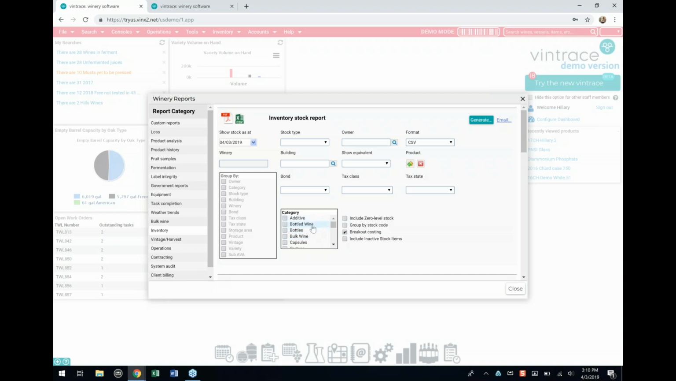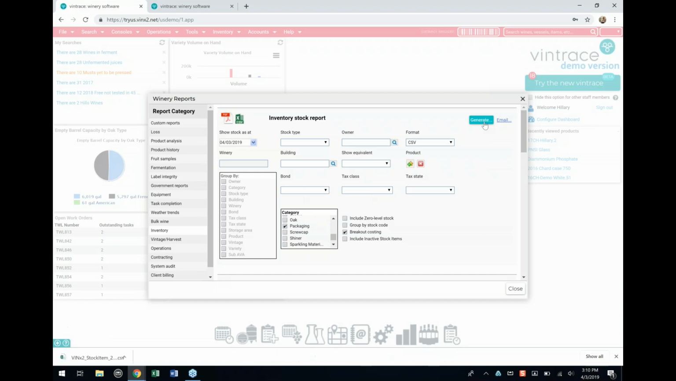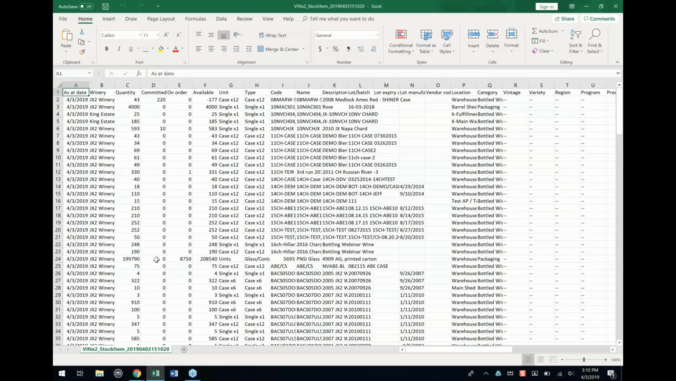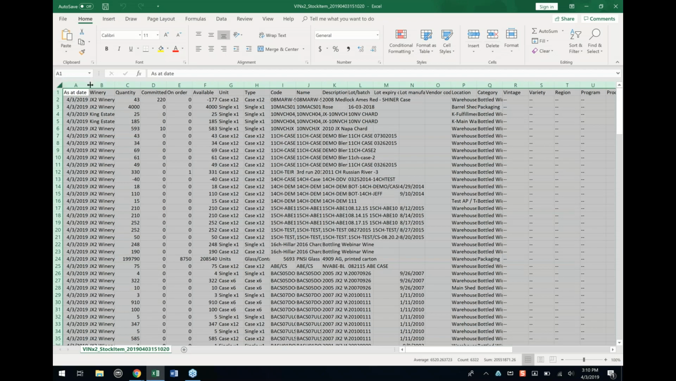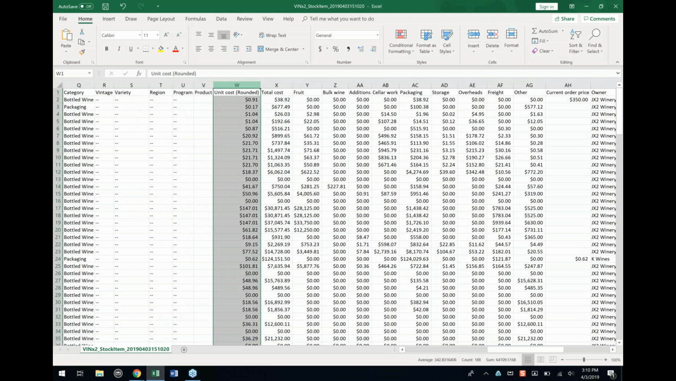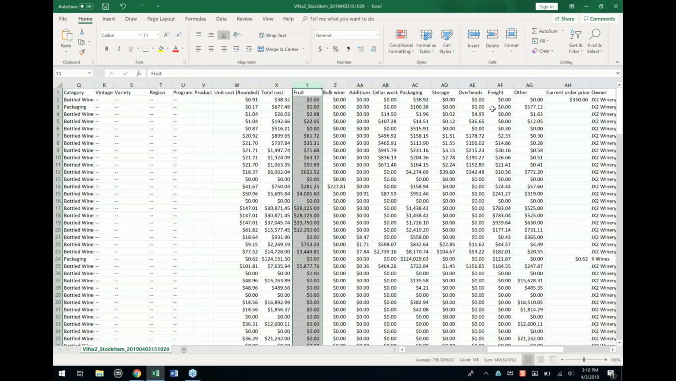And you can also narrow down that you just want to see bottled wine. And then we hit generate, then this CSV will just show you the category that you've ticked off. So you don't want everything in your whole database. You just want these two categories. So this brought everything that's in those two categories. And then if I scroll over, here gives you your price per unit, your total cost, and then breaks out fruit cost, bulk wine, additive, cellar work, the breakout of everything.